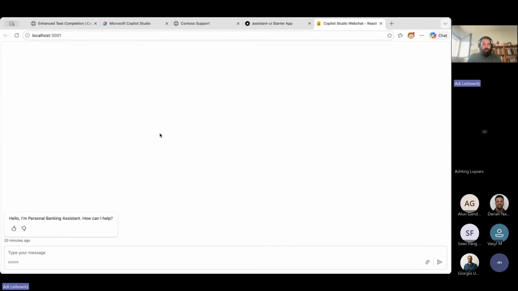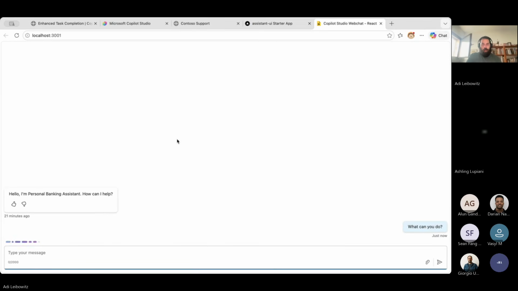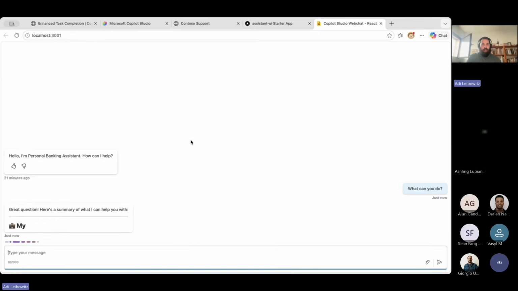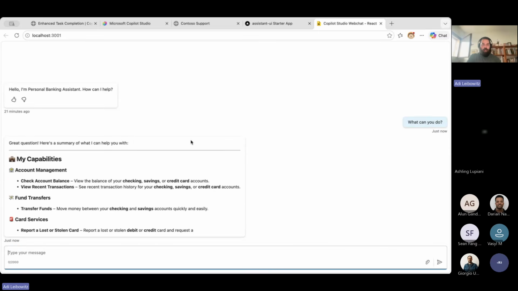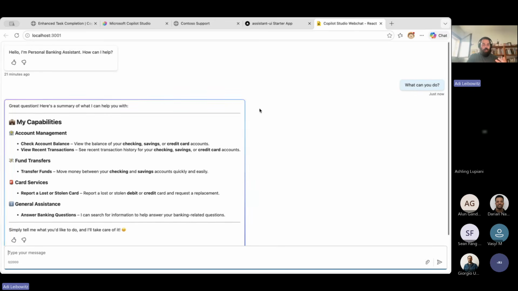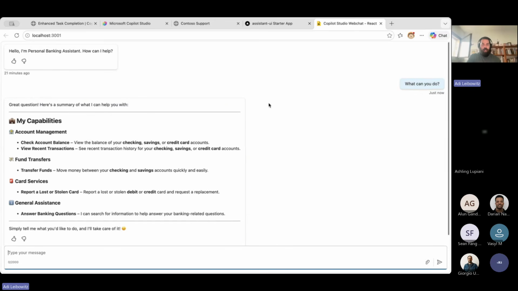Okay, so this is just a self-hosted web chat. Let me just ask a quick question. This is a vanilla sample that we have. You can just clone the sample and use it. It's not embedded into anything special. It just gets rendered now as a full page.